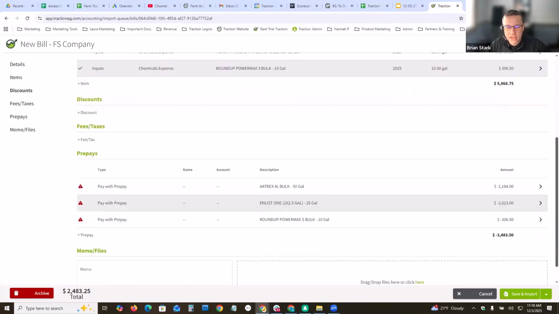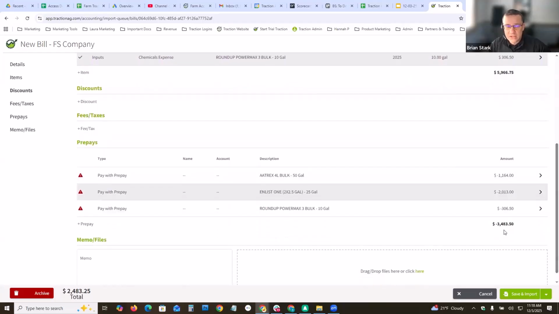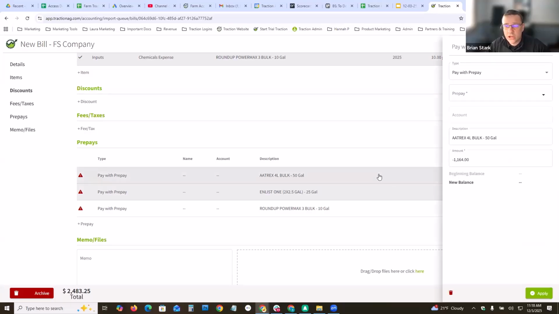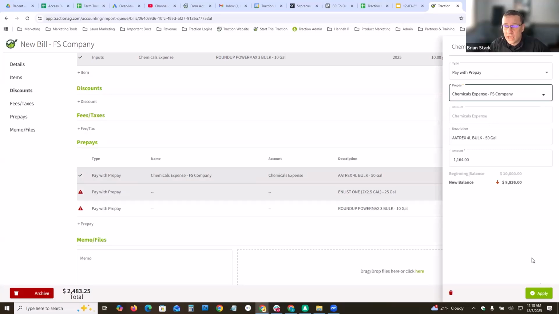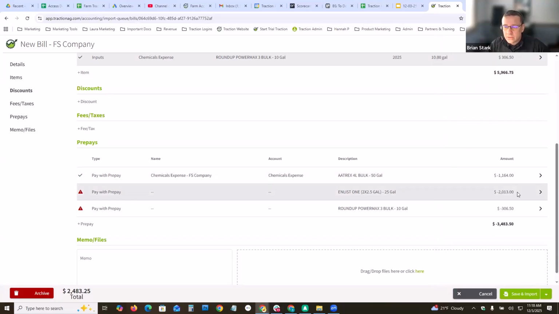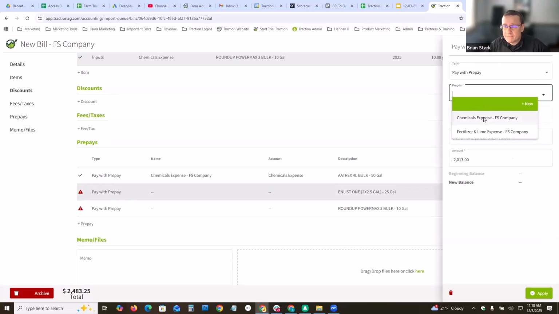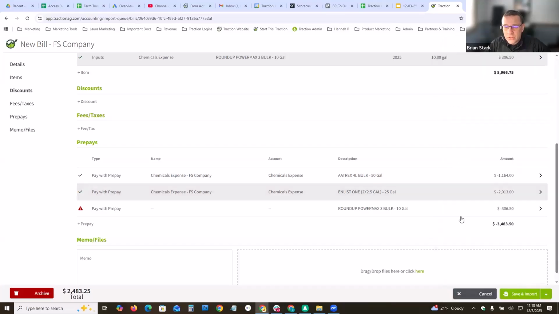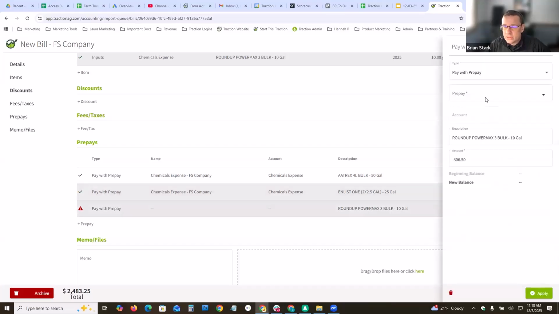If you had discounts, prepay. I by chance have prepay already set up in Traction. You'll see that it's actually FS is deducting this from my prepay for some of these products down here. So these chemicals, if I click on it, I will actually pick out that prepay account and offset it, right? So it's going to reduce my prepay in Traction so I can keep track of that balance of what I have left.